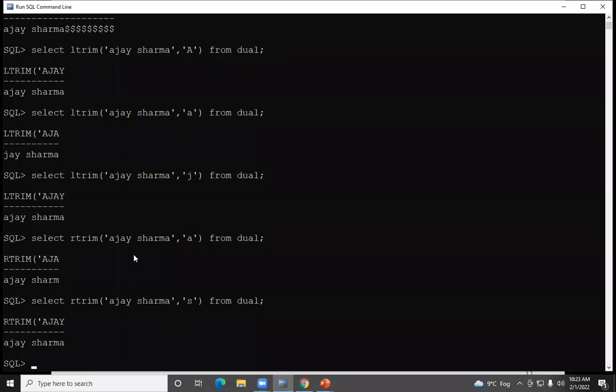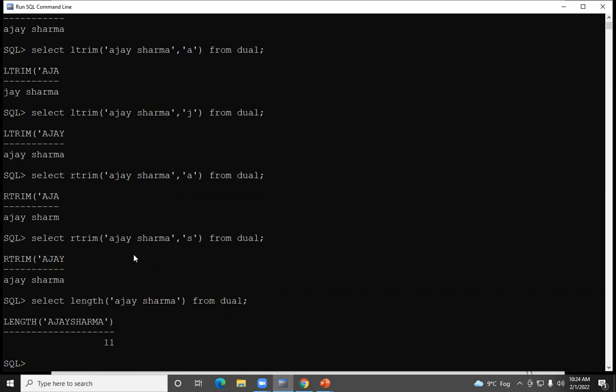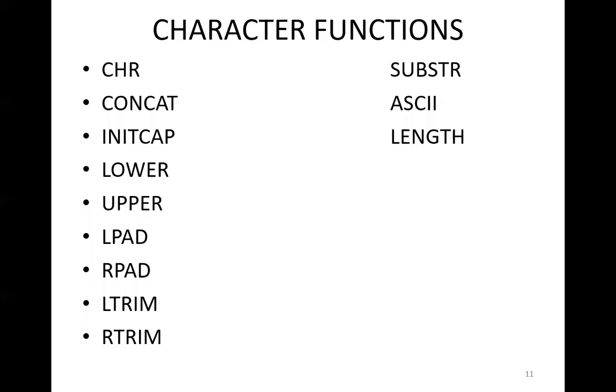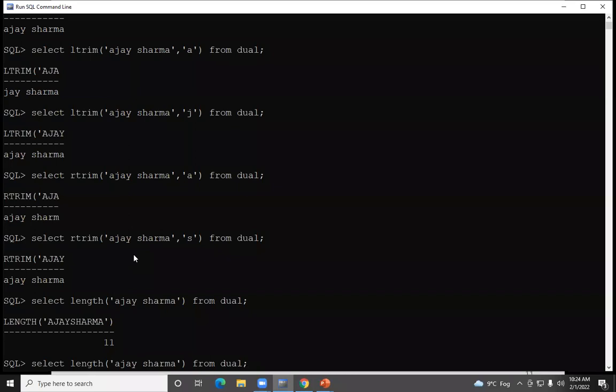Then length, obviously, the length function is simple, it returns the length of the string, including the blank spaces. So if I use length on this name, Ajay Sharma, it returns 11, right? One blank is also counted. Then the last one is substring. So let's work with substring.